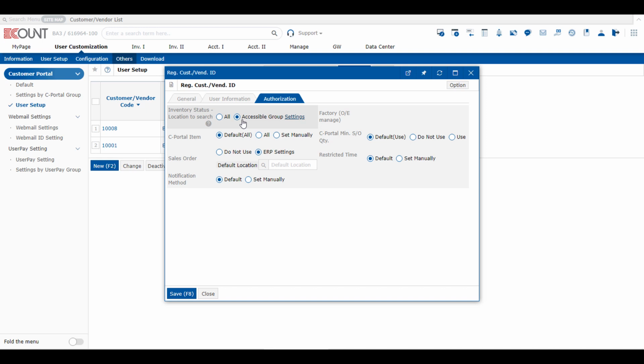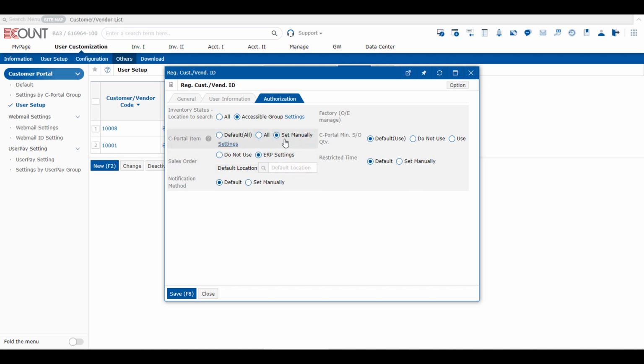And you can set the items that the corresponding cPortal can enter and view in cPortal in terms of cPortal item. If you select Default, the cPortal item settings of the corresponding cPortal group will apply, as we talked about in the previous video on this channel. If you select All, the customers will be able to use all item codes. On the other hand, if you select Set Manually, you can manually select the item codes that the corresponding cPortal can use.